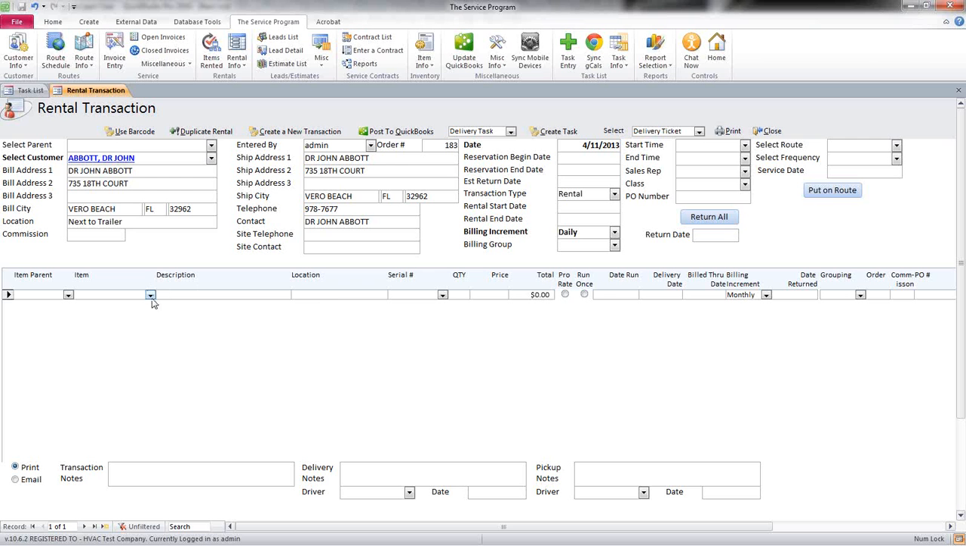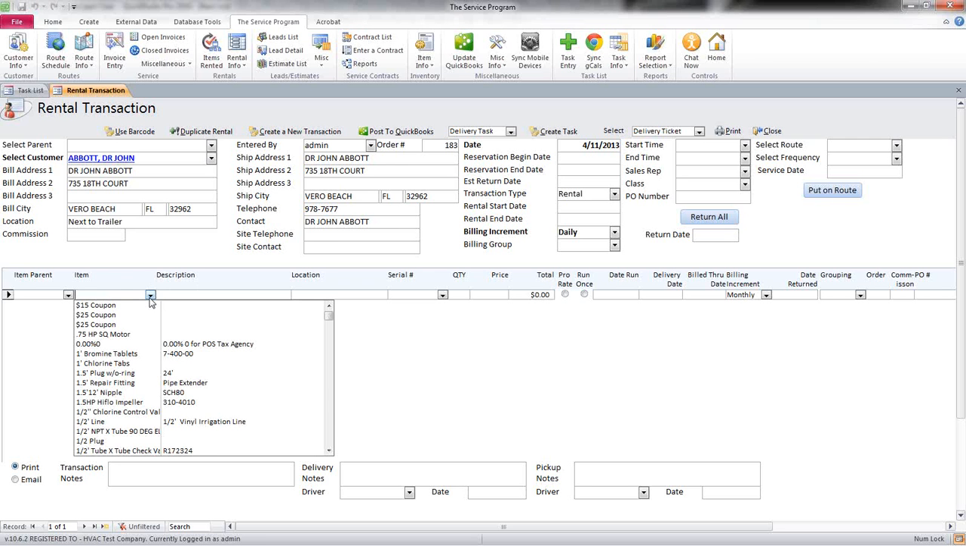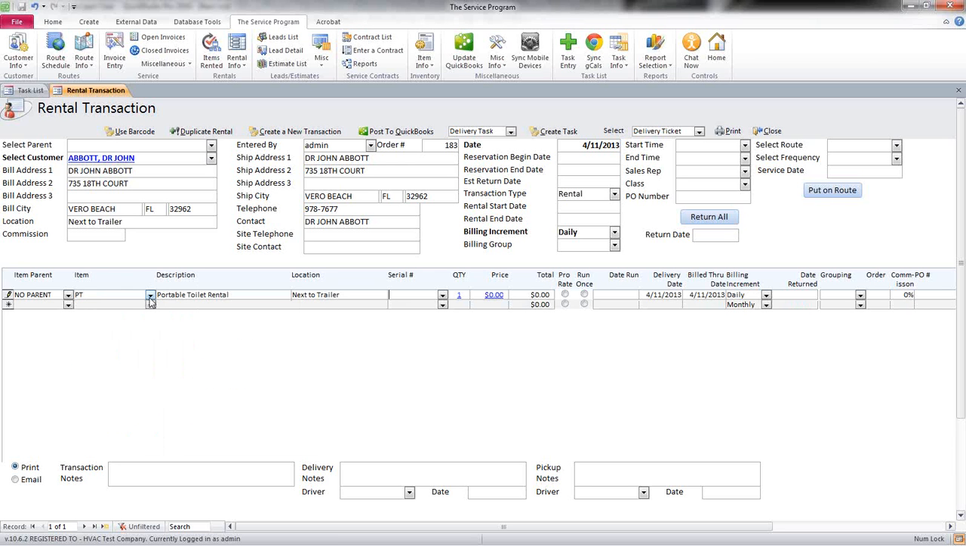I then can go ahead and pick an item. So here's where I'm going to pick the item I need to rent out. It automatically fills everything in for me, puts in the location of where this needs to be placed or delivered or dropped off. When I go to select a serial number, this tells me right here I have 3 available units to rent out.